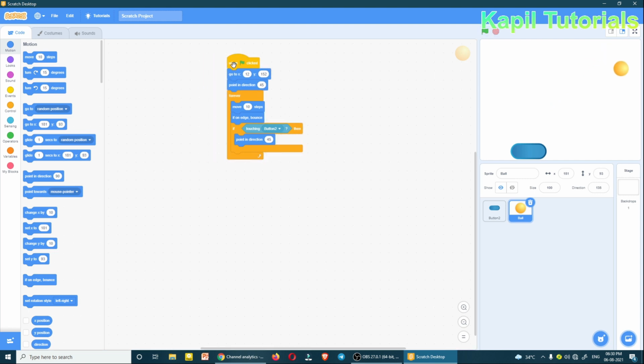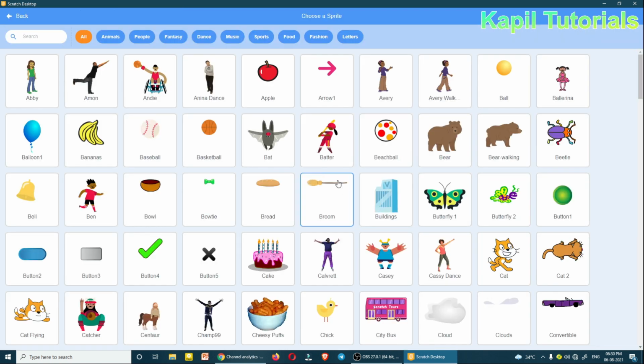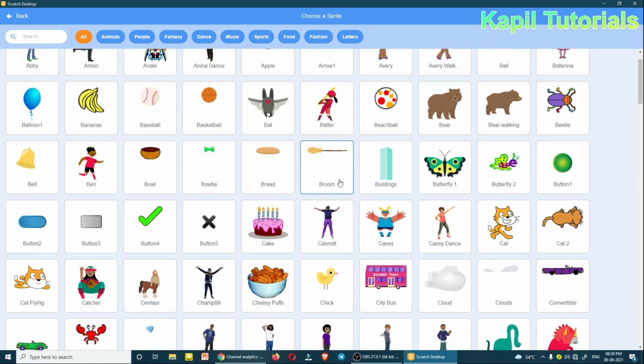But I actually want that when I play this game, the score should also move. It should make some noise also. And plus, when this ball touches the ground, then it should say game over. Just for that, I have to take one more sprite. So I'll click upon choose a sprite, and there is one line. I'll just see where it is.